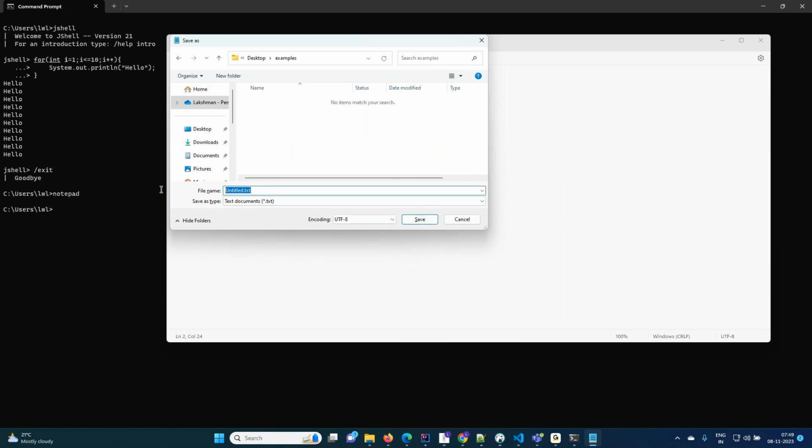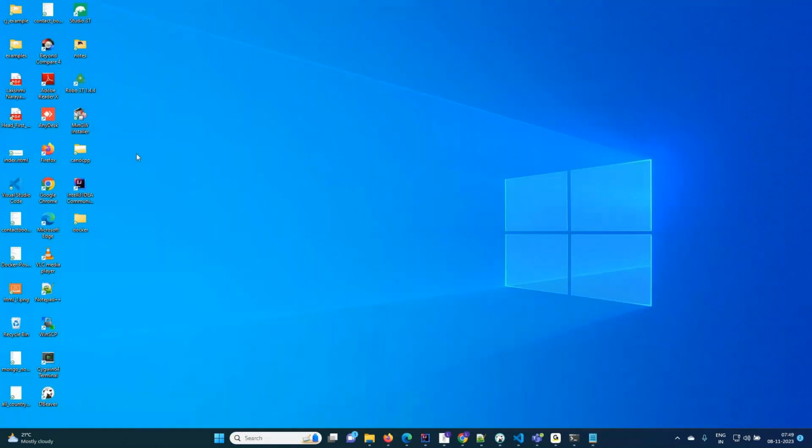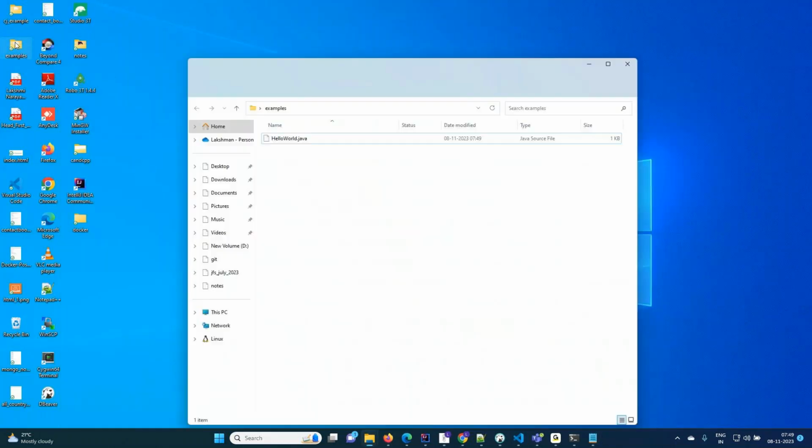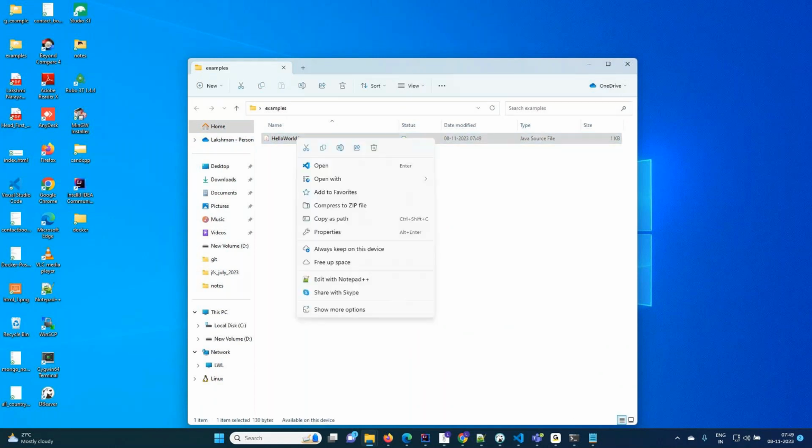Here I'm going to give the file name as HelloWorld.java. Okay, this is a simple Java program we created. Finally, what we did was create one folder called Examples, where we have written HelloWorld.java, a file we created here.